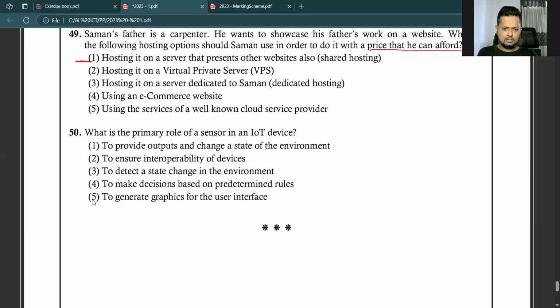So number one, what is the primary role of a sensor in an IoT device? Number one, to provide output and change the state of the environment. No, sensors always sense things. Sensors always get data from the outer environment, so get data into the system. That means sensors always provide inputs, not outputs. To ensure interoperability of devices? There's nothing to do with interoperability with the sensors. Sensors just take inputs to the system.